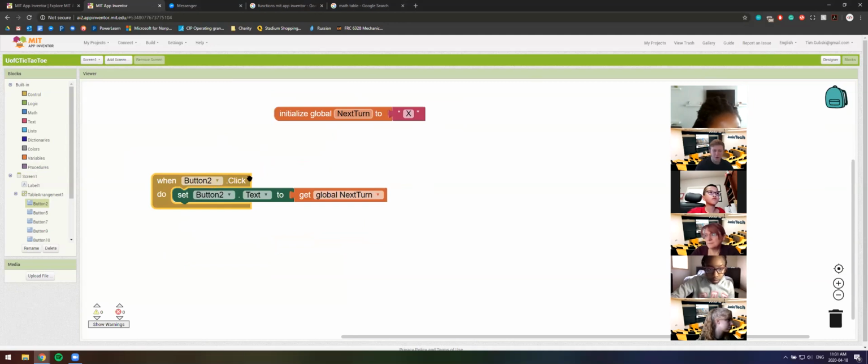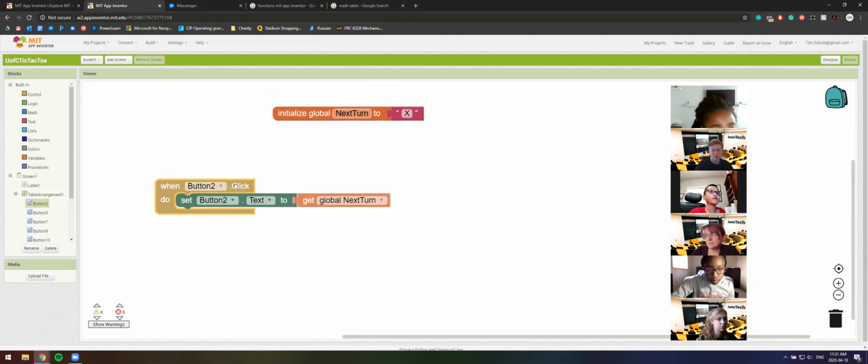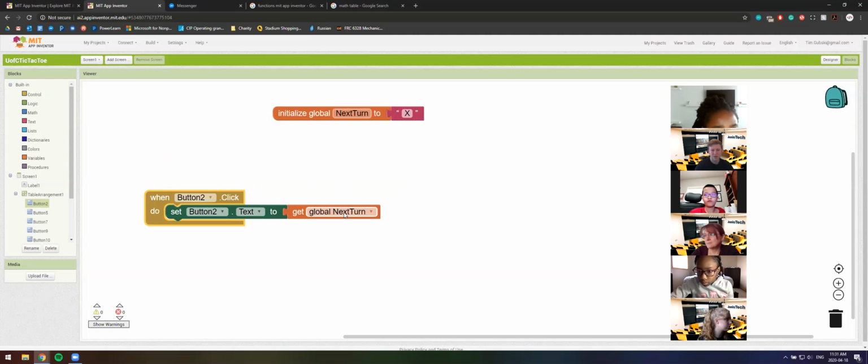All right, and then here's the part that Arik showed off. We're now going to take the variable next turn and toggle its value. If it's currently equal to x, we're going to set it to O, and if it's currently equal to O, we're going to set it to x. For this, we need an if statement, because we won't really know if it's an x or an O without using one.